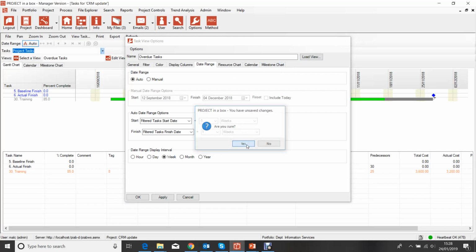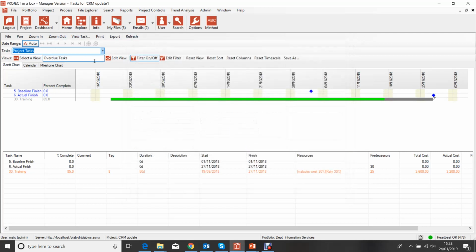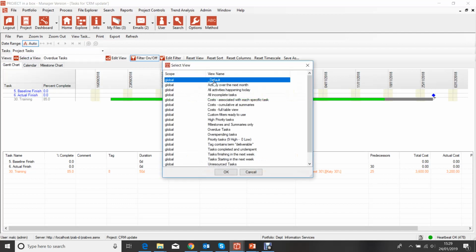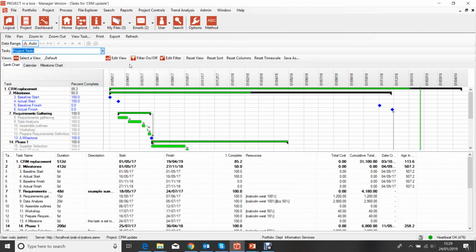So I don't want to make any changes to that. So like I say, you can change these data ranges and views really easily just by using those standard pick lists to get quite a different change of analysis. We're just going to put that one back to default. And we're going to have a look at a couple of other things.